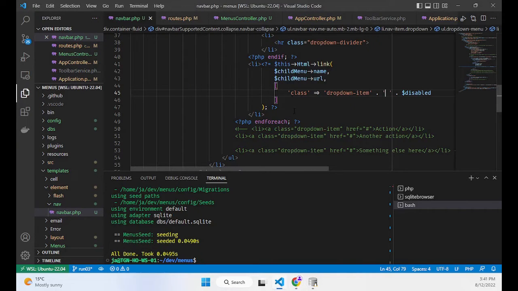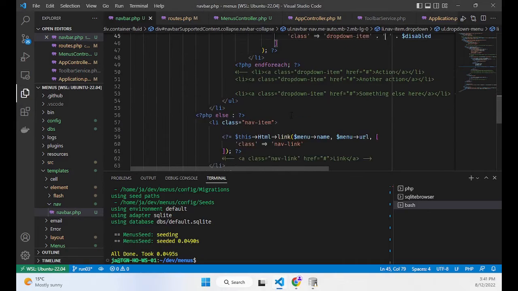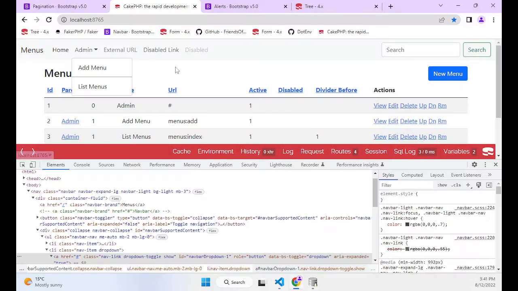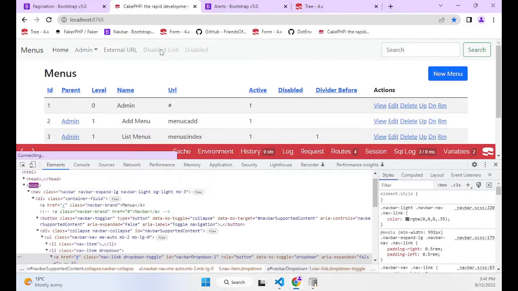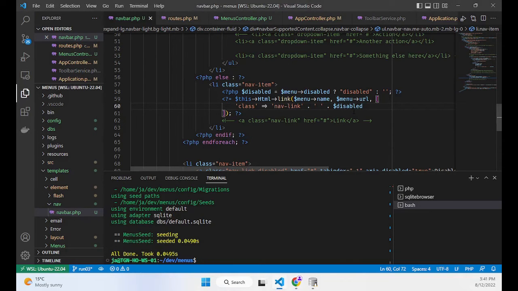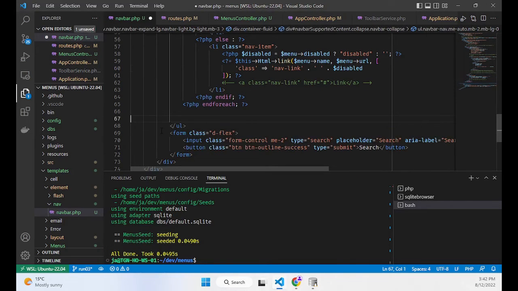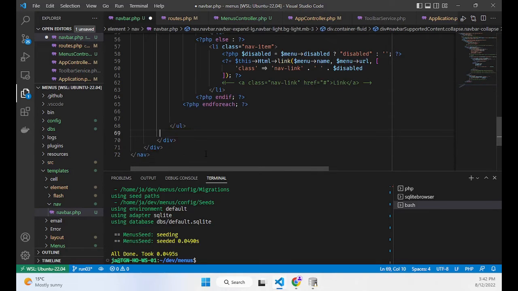Okay, so we want our disabled link to be actually disabled, so let's do that check. So if menu is disabled, and do disabled here as well. Let's see if that now works. Yes. Okay, so that now adds ability to disable links. Let's get rid of this other stuff that's in the navbar that we're not using.